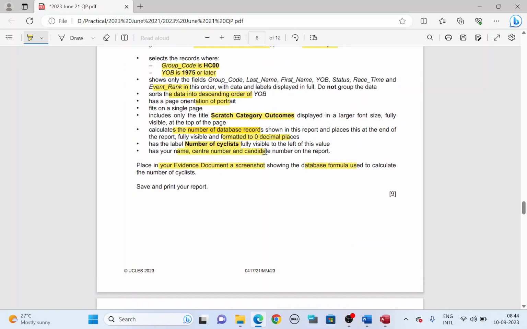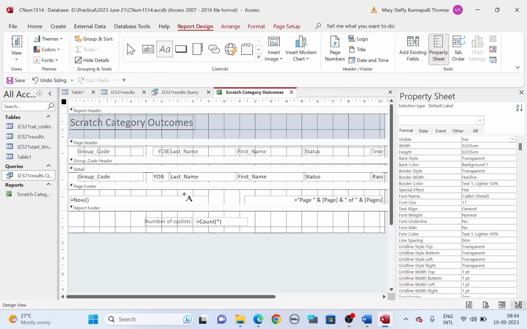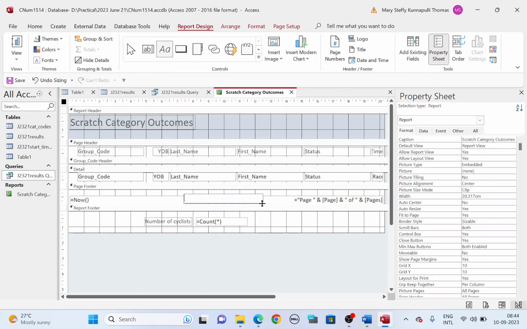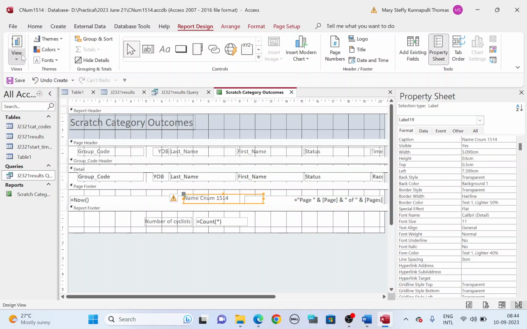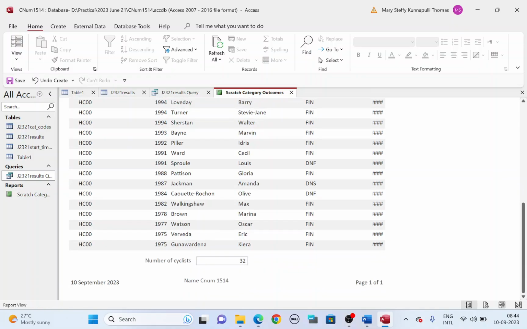Your name, center number, and candidate number on the report. So add a label on the page footer or header. So type in your name, center number, followed by your candidate number. Save your file, view, report, view. You have the files here. Okay, so you have the number of records here.